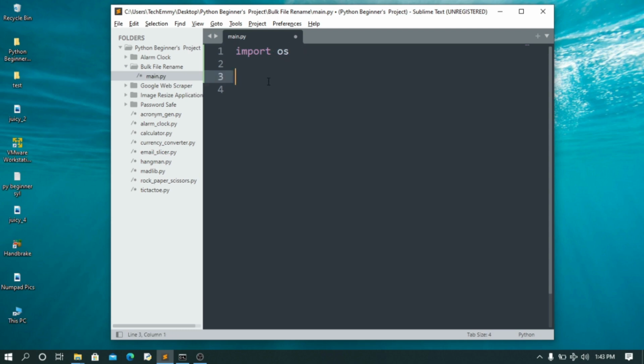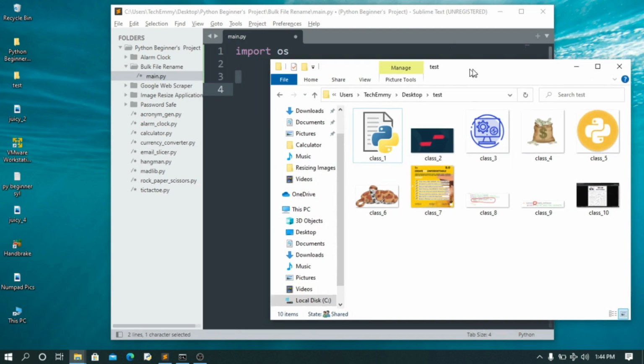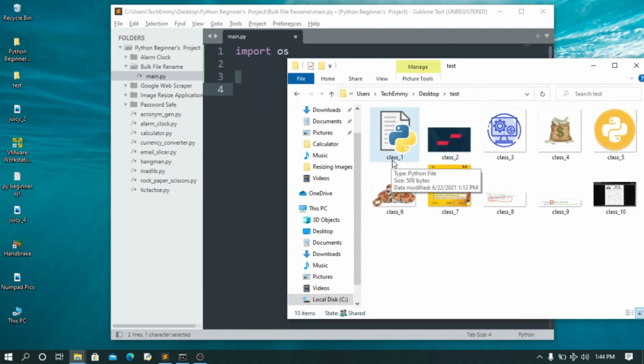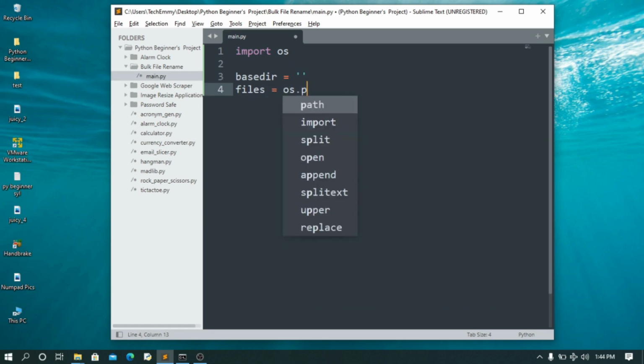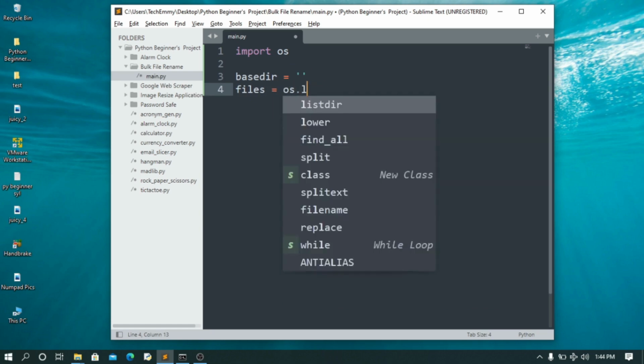The first thing we want to do is get the directory where we want to rename files from. Mind you, while renaming the files, I'm gonna show you how you can change this from class 1 to just numbers if you want to rename it to numbers. But I think it makes sense giving it a name and then having a number behind it. So let's say base directory. This is gonna hold the directory where we want to save our files, while our files is gonna be os.listdir.